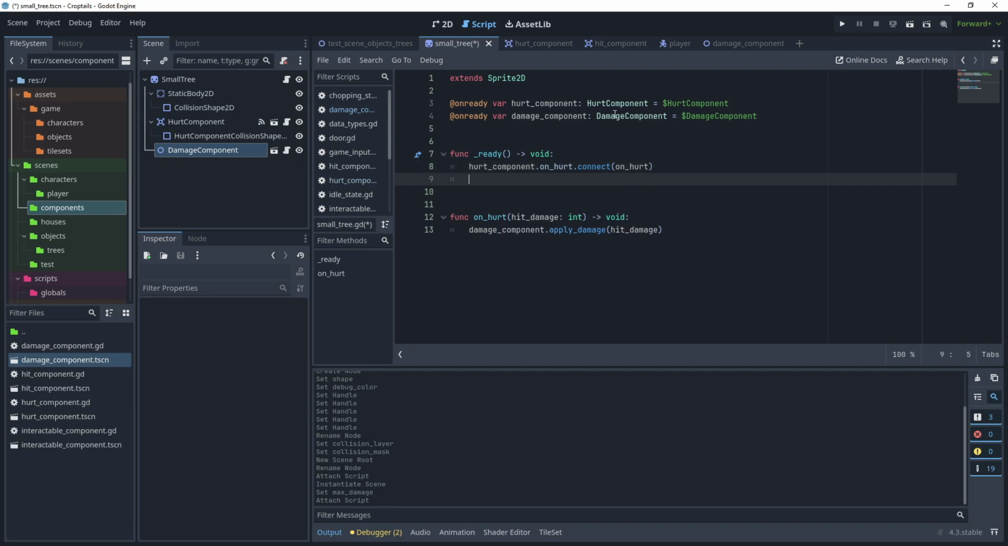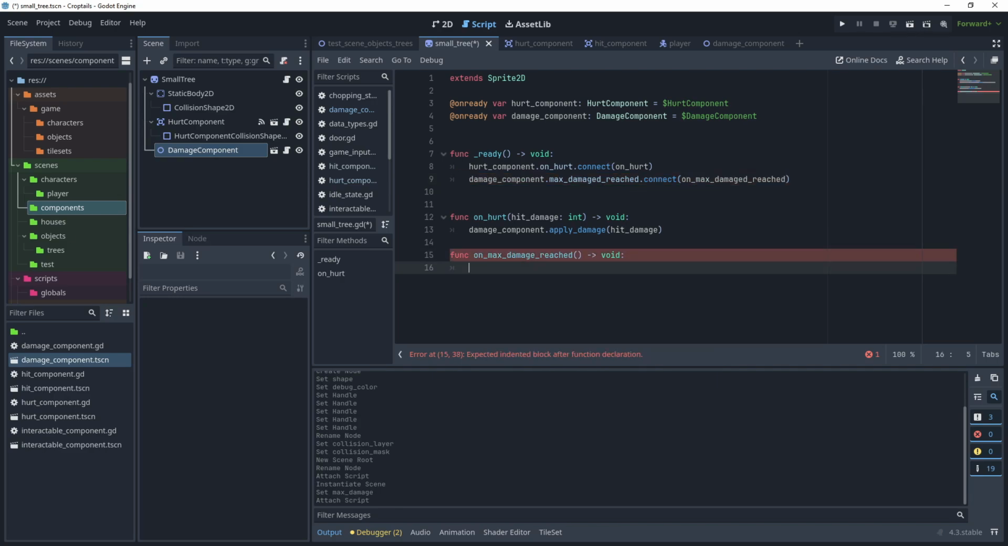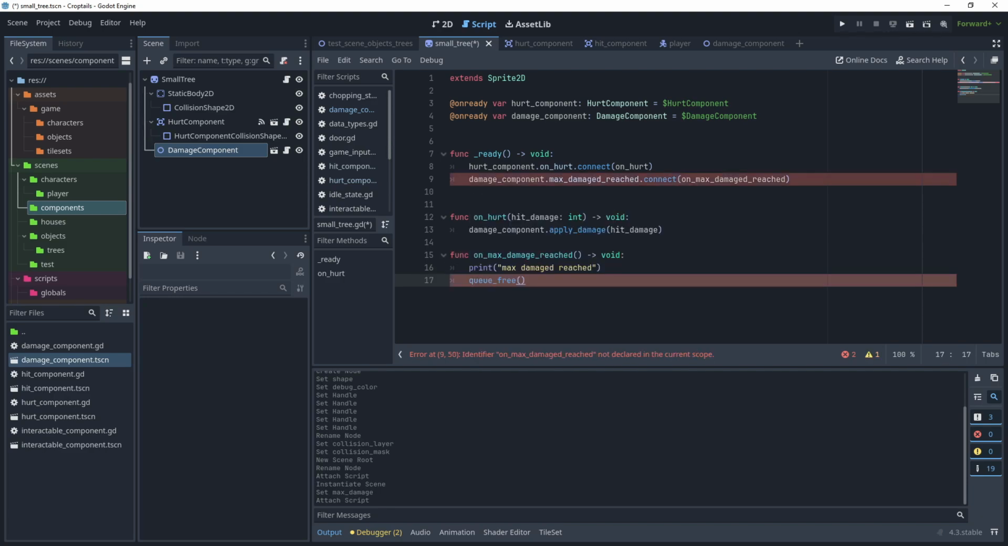Then let's complete our damage component signal. So we say damage component, max damage reached, and then connect that. So we'll say on max damage reached, then create the function. And here we just want to print and then queue free to remove the scene.